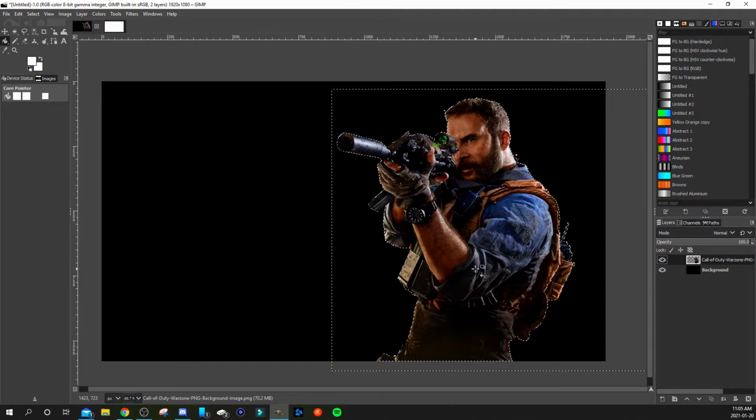Now the image that you import, you want to make sure is a PNG image or a transparent image, so there's no background behind this image. You want it to be a transparent image.